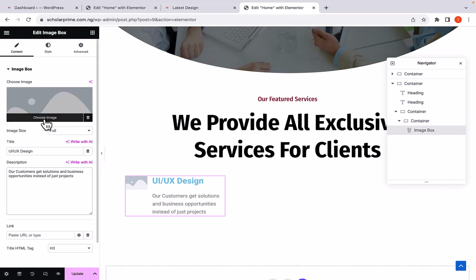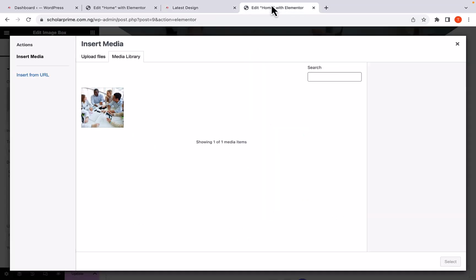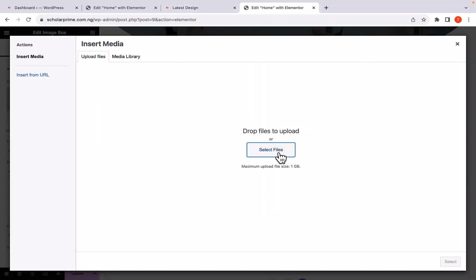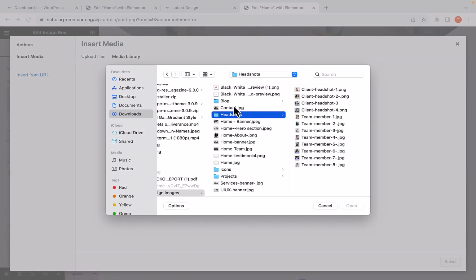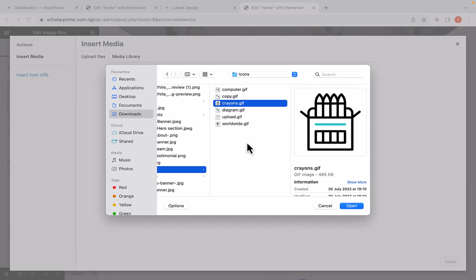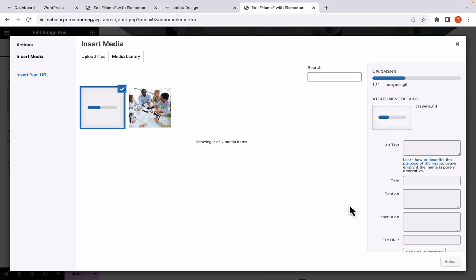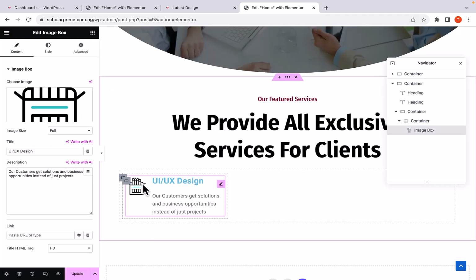So I'm going to change this image. What we have here is an animated icon. So I will just come over here and then upload. I will come over to the icon folder and click on it. So I will locate this image, crayon.gif. I'm going to click on open. So I'm going to select. So we have this icon here.